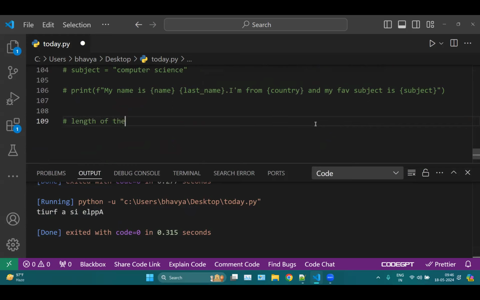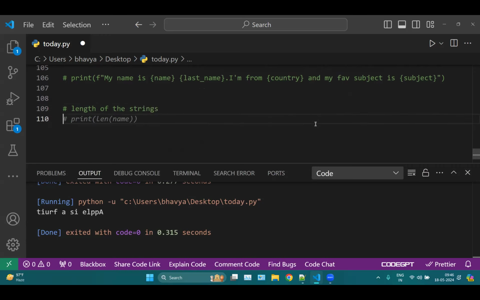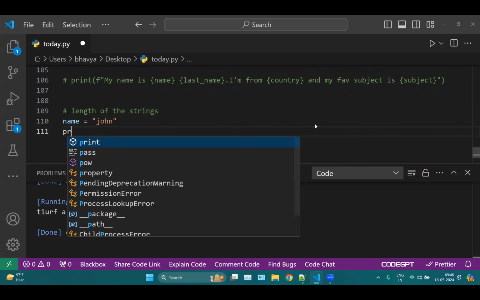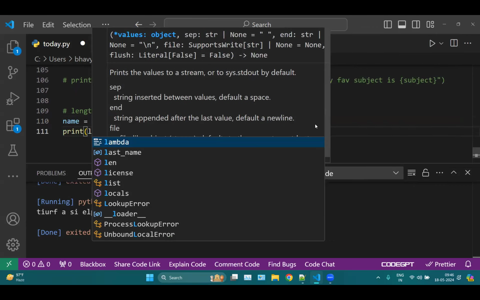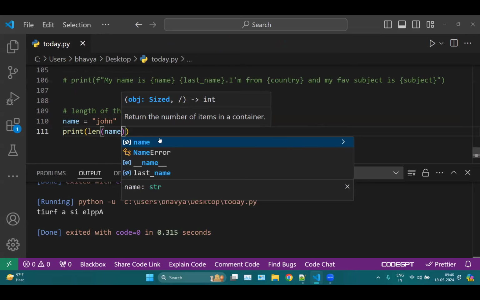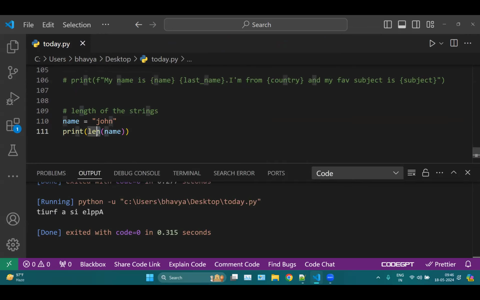Length means the length of the strings, like how many characters or letters there are in your string. Let's say we have name here, John. Then here we can put print length of name. What is this len? Len is a function here, and inside the function I am giving name. So I want to calculate how many elements are there inside name.